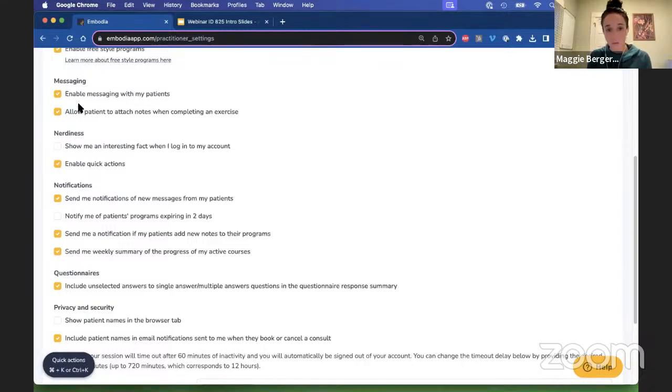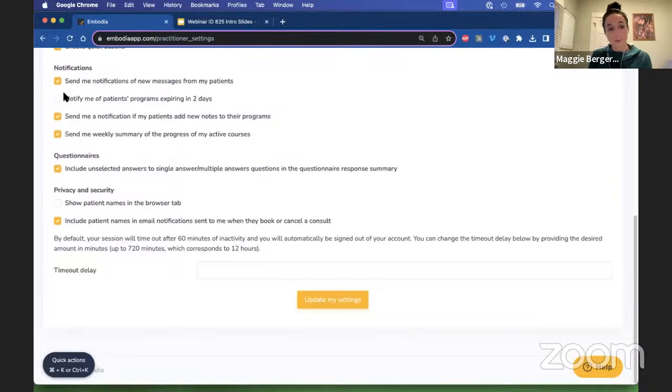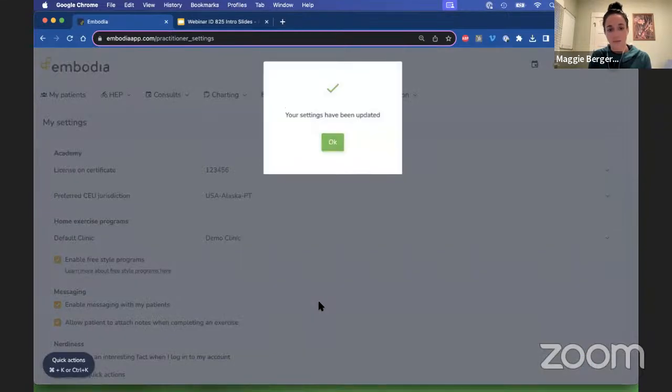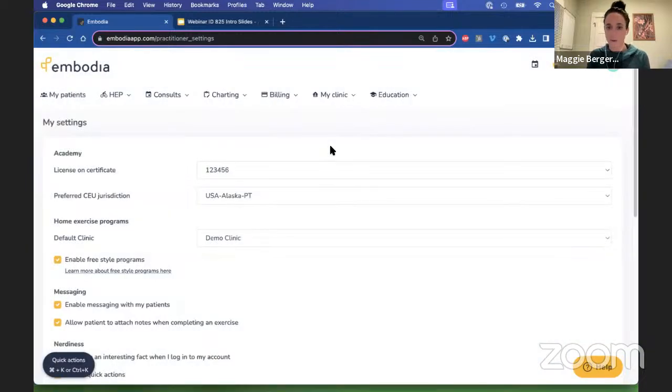But if you do want to use our messaging feature, you need to come in here and turn it on, check it off. And then you can also choose to receive certain notifications from patients, such as new messages, or if your patient's programs are expiring. Just make sure to click Update My Settings at the bottom, and then you'll get a little pop-up notice saying that your settings have been updated.